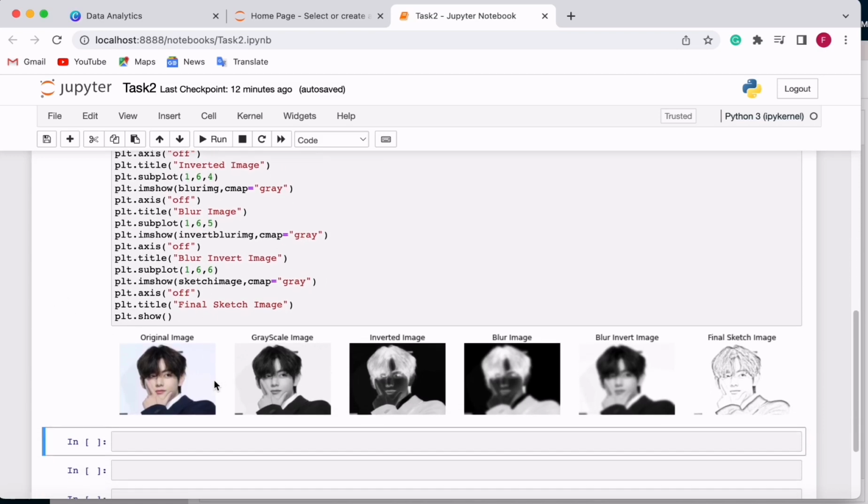This is the original image, this is the grayscale after converting it to grayscale, this is the inverted, and this is the blur image, where I've done the blur of the inverted image. Then in this I have inverted it. So this is the picture that we get, and after that this is the final sketch, in which I divided the grayscale image and the blur inverted image by 256, and this is the final sketch image, which is a pencil sketch, as that was the task.